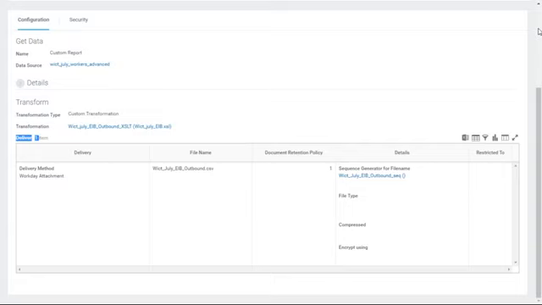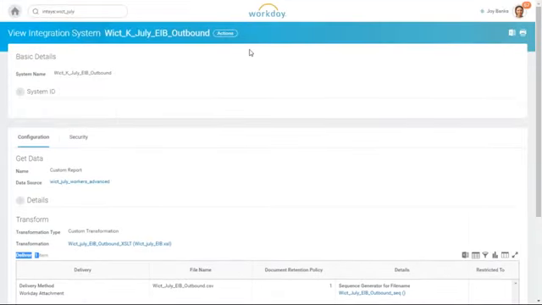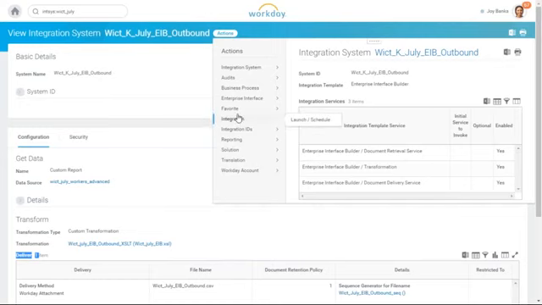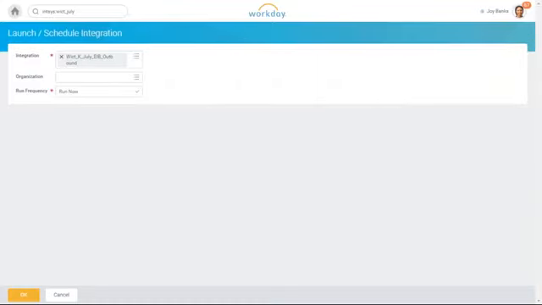So now as the integration is created, you can run this integration. If you want to run this integration, you can go to the related actions, integration, launch or schedule. Integration, related actions. The option is integration, launch or schedule. So here, this is the integration which we are going to launch or schedule. Forget about the organization. Here, run frequency.